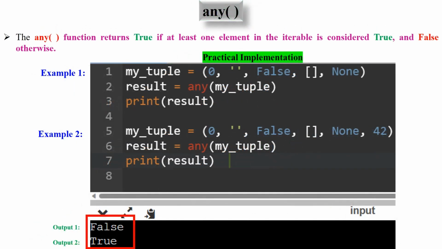In Python, the any function is a built-in function that can be used with various data types, including tuples. The any function returns true if at least one element in the iterable is considered true, and false otherwise. Example 1. In this example, the any function is applied to the tuple my_tuple.